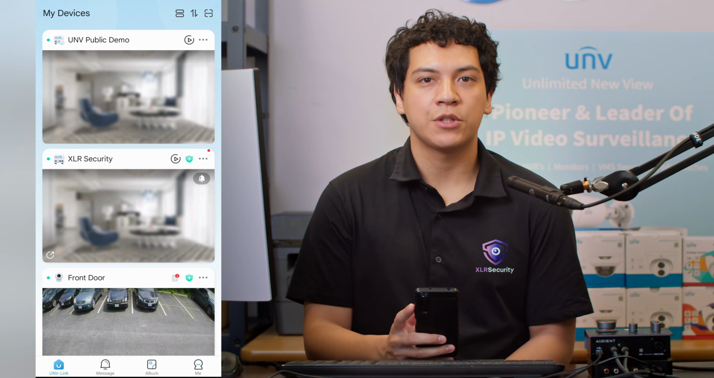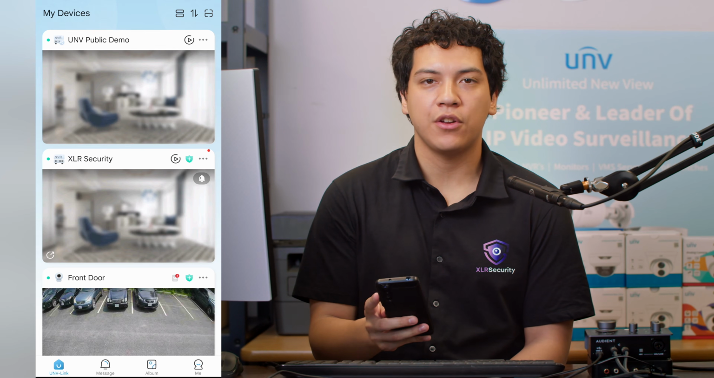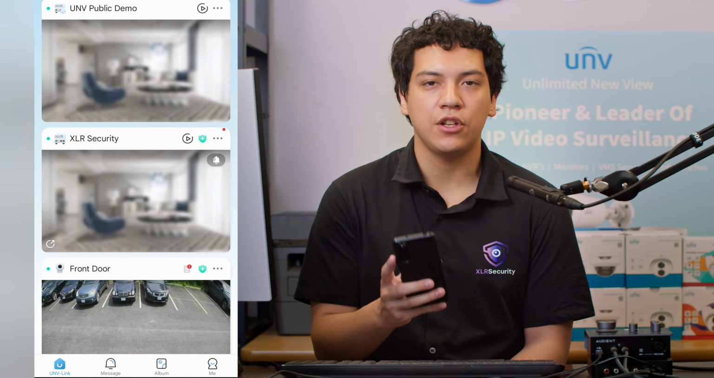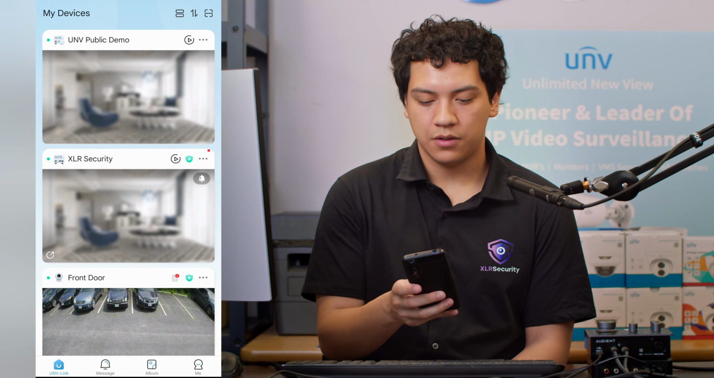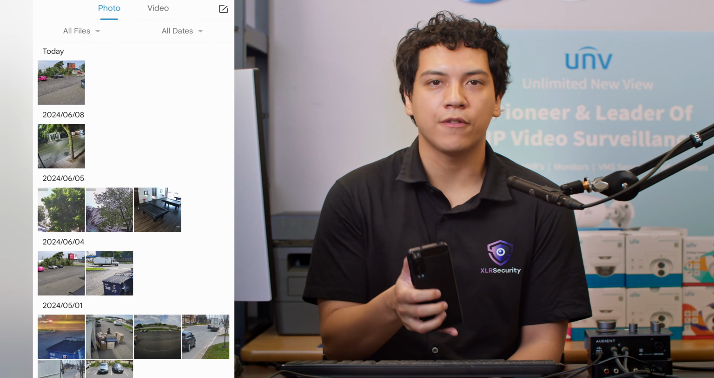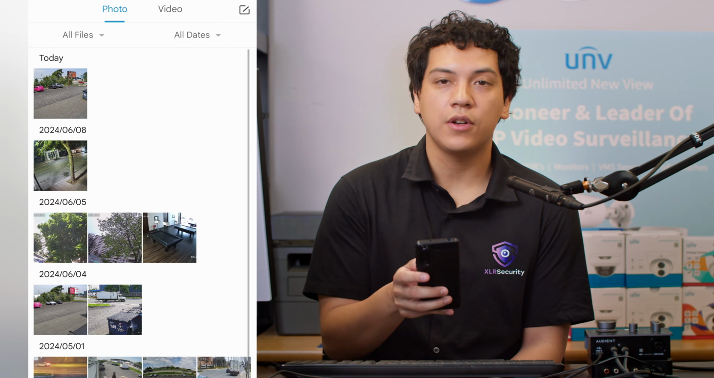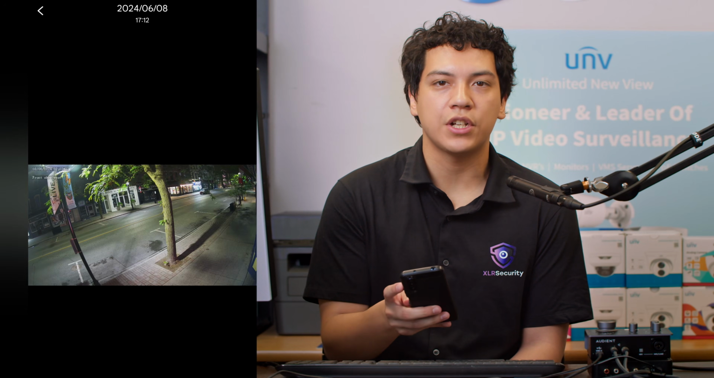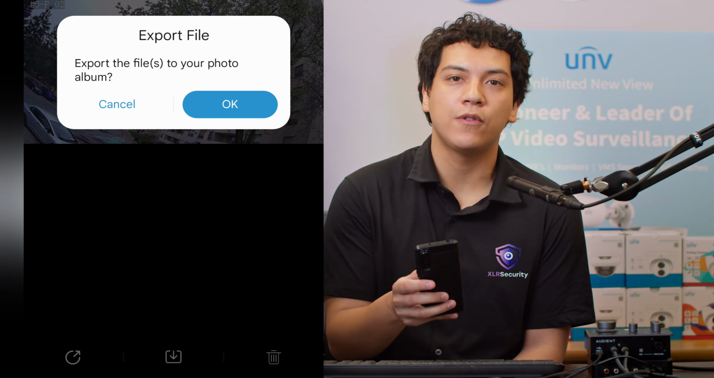The album menu is where you'll find all the snapshots and recordings that you have saved. To get to the album menu, first go back to the home screen of the UNV-Link app and then click Album at the bottom. From here, you'll see 2 options at the top. There's one tab for all your photos and another tab for all the videos. You can tap on a photo to enlarge it and swipe to switch between the different photos. At the bottom, you'll see a button to download the photo, which will save it to a folder on your phone.